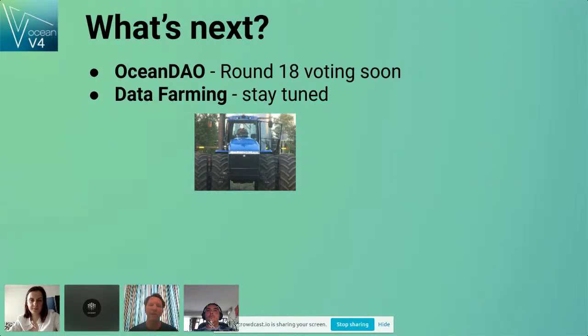Secondly, data farming. Like I mentioned earlier in my talk, data farming is an incentive program to incentivize data consume volume. You can think of it a bit like liquidity mining that we see in DeFi, but instead of optimizing for liquidity, it's optimizing for high quality datasets, where the proxy for the quality of a dataset is how much that dataset is being bought and consumed, the key thing being consumed. So stay tuned for data farming. We hope to give you some nice surprises very soon on that.